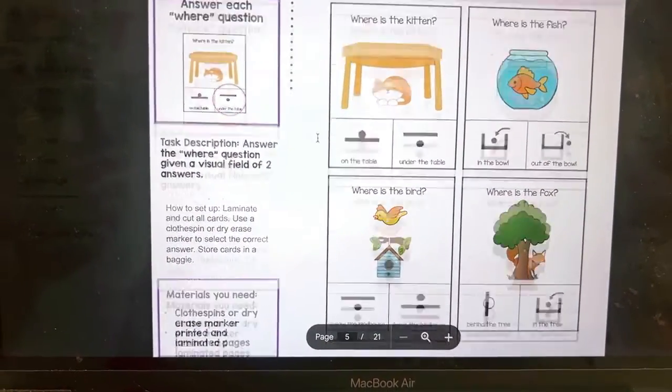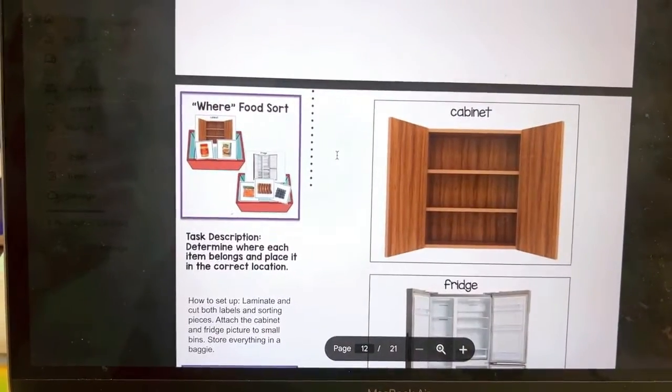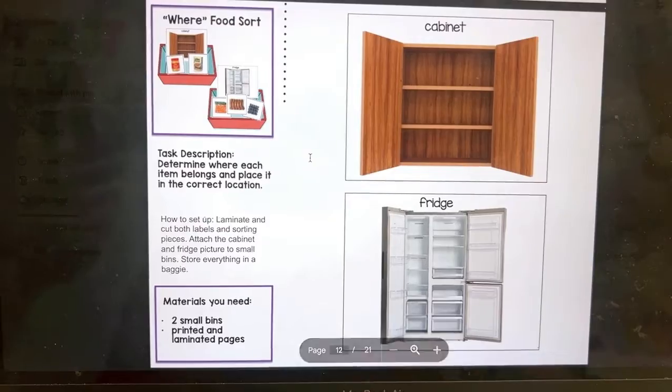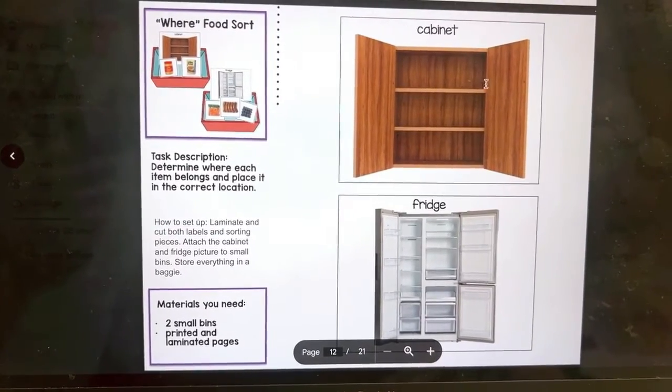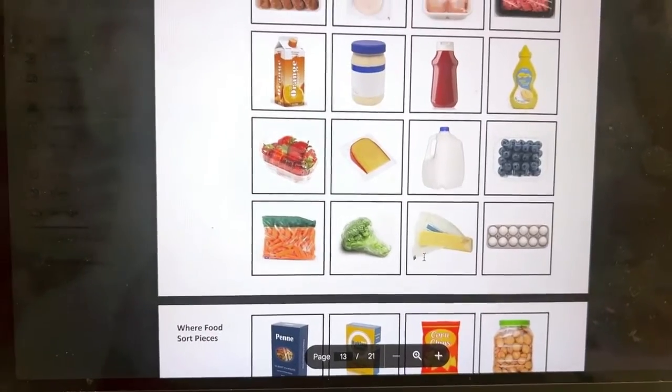And there are several. I mean, look at this. There's 21 pages of work tasks that are also included. Like here, oh, looks so good. Do you put it in the cabinet or do you put it in the fridge? Where does it go? And look at all these food items. I love a good work task.